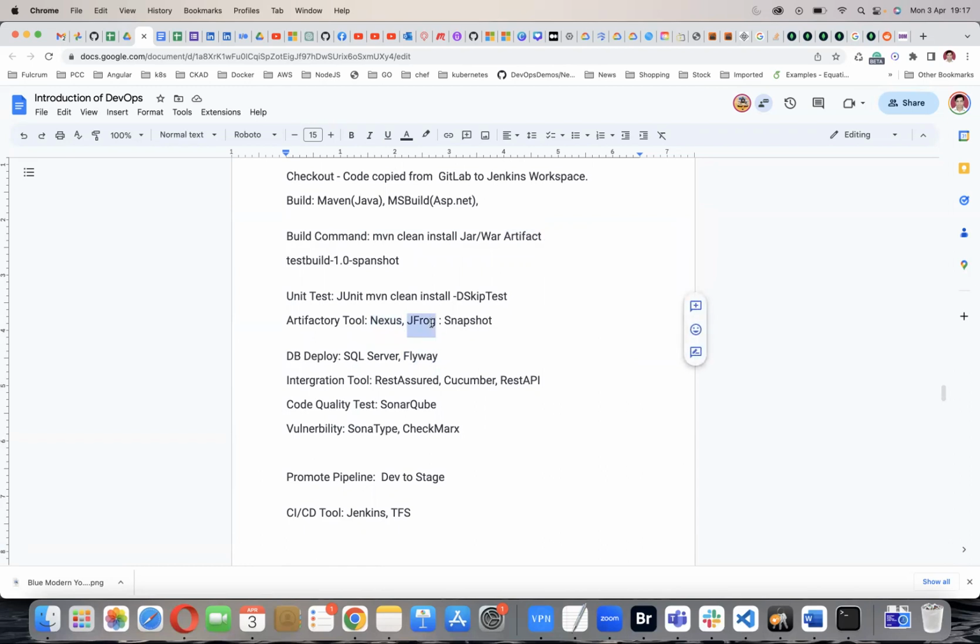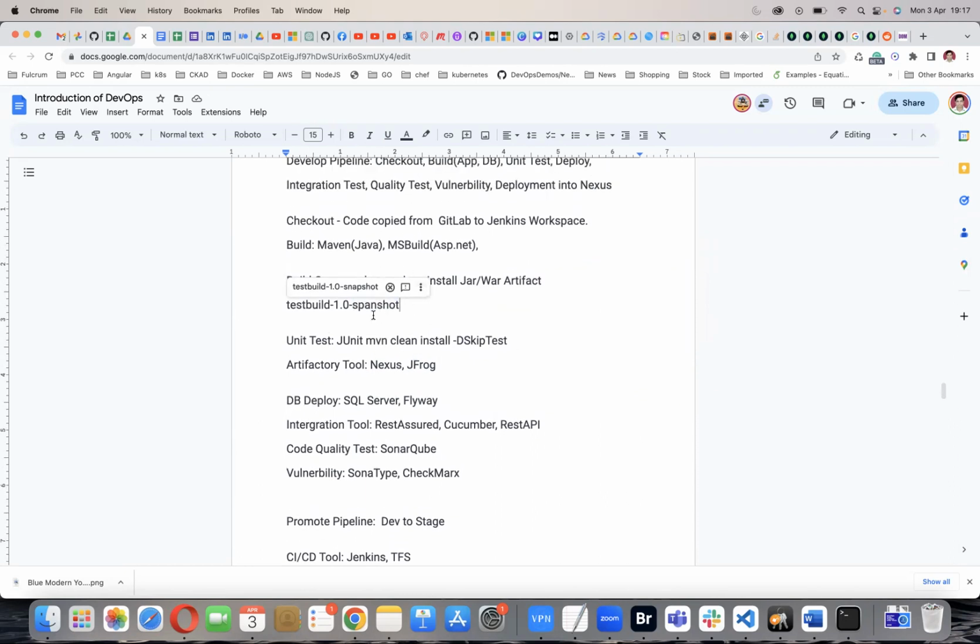And what about the snapshot? Is it a part of JFrog? No, I mentioned it wrongly. Snapshot is a thing because, if you can see here, whenever we are creating the artifact in the dev environment, we have to append the snapshot.